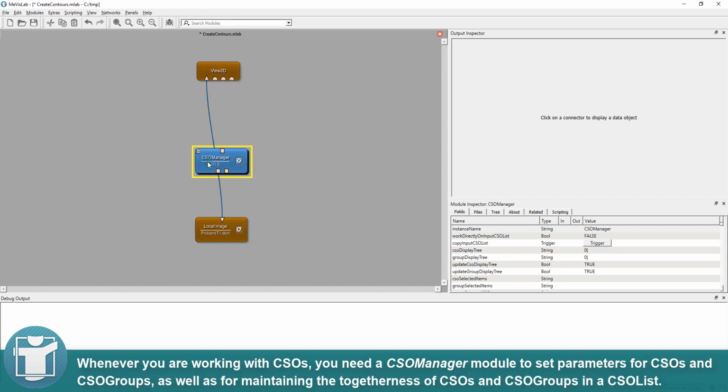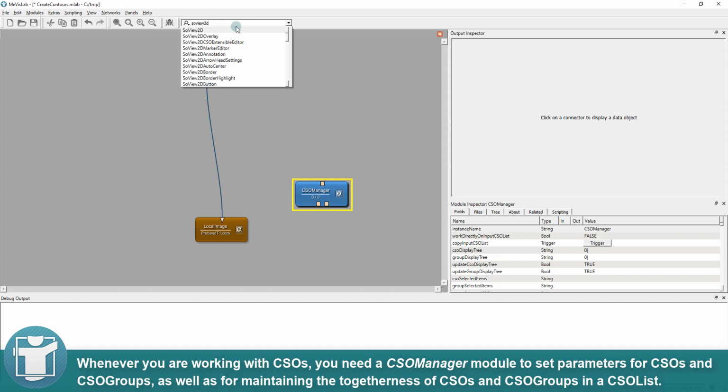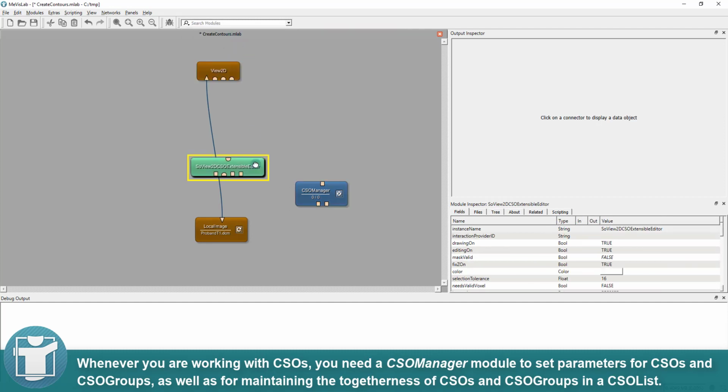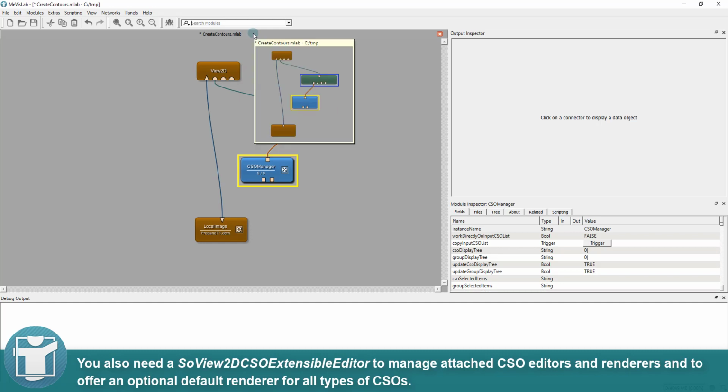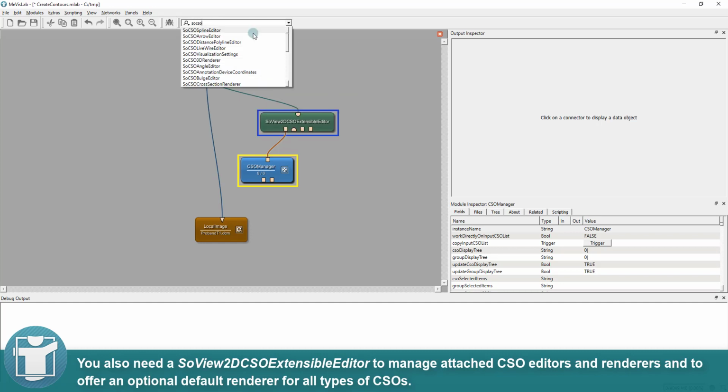Whenever you are working with CSOs, you need a CSO Manager module to set parameters for contours and CSO groups, as well as for maintaining the togetherness of CSOs and CSO groups in a CSO list. You also need a CSO View 2D CSO Extensible Editor to manage attached CSO editors and renderers and to offer an optional default renderer for all types of contours.